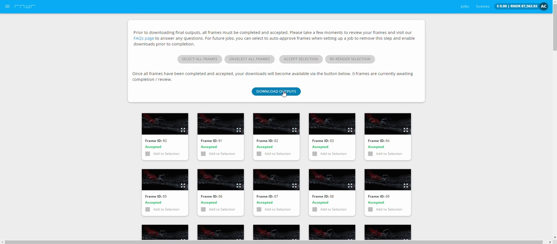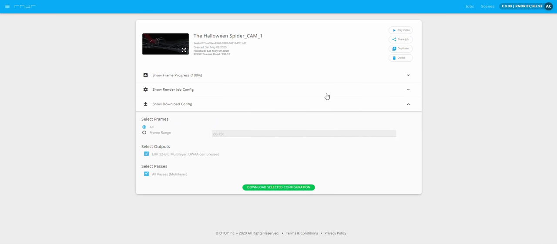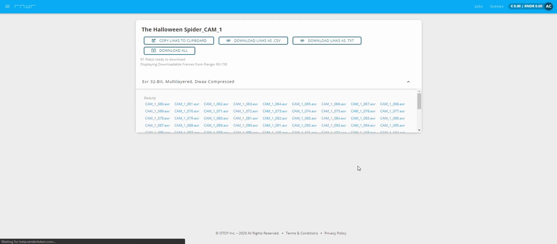Let's download the outputs. Select all, we want all frames. We had only one output and we want all passes. Download selected configuration. Unfortunately, at the moment, there is only one way to download all your frames, and it's by changing some of your settings in your Chrome browser.